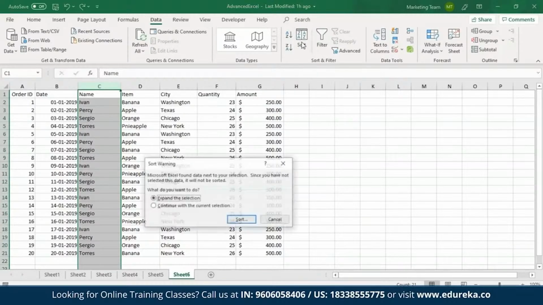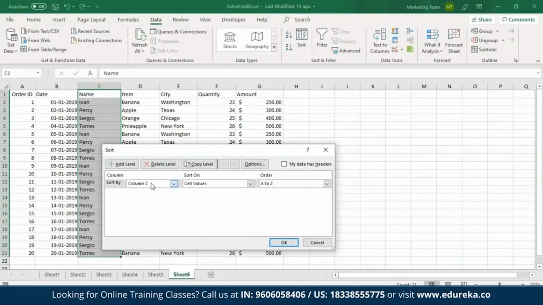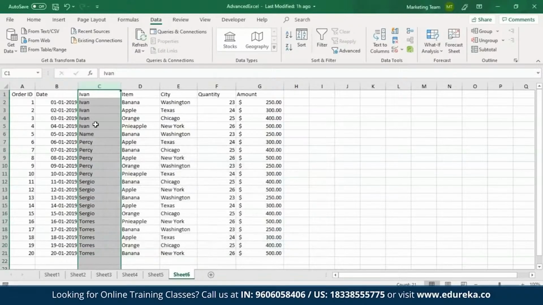As you can see over here, it has opened up a window asking me if I want to expand the selection or continue with the current selection. If I expand the selection, it will select the complete table, and if I have to sort based only on the current selection, all I have to do is select the second option and click on Sort. Next, it will open another window wherein you can add levels, delete levels, or even copy levels. So what I'm going to do is sort from A to Z, and the column will be C. Since I've chosen just one column, it's going to show only one column in the drop-down list over here, and then I'll click on OK. As you can see, the names have been arranged from A to Z.